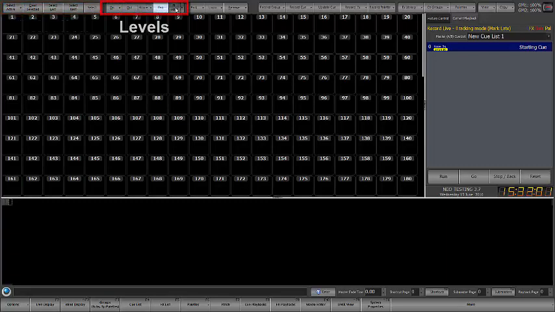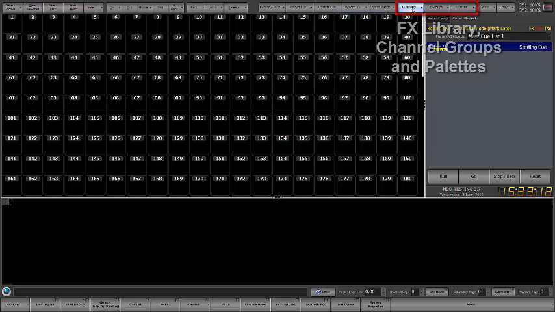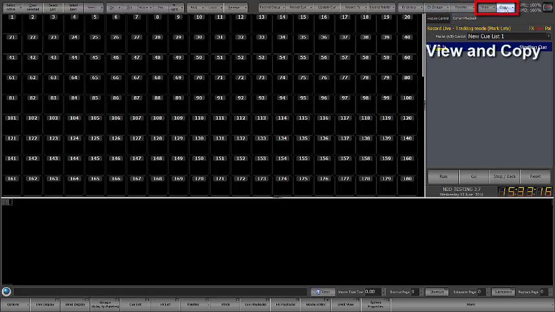The next group is about levels. The third group has park, undo, and release. The fourth group is about recording and updating items. The fifth group is about effects, libraries, channel groups, and palettes. And then you have view and copy.